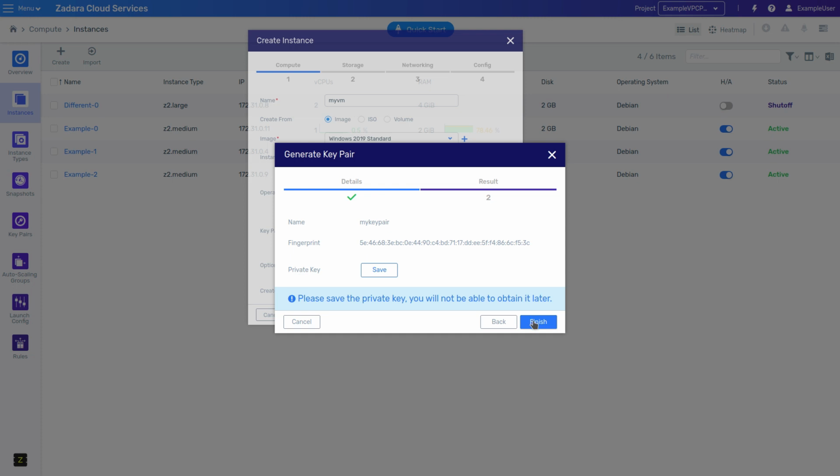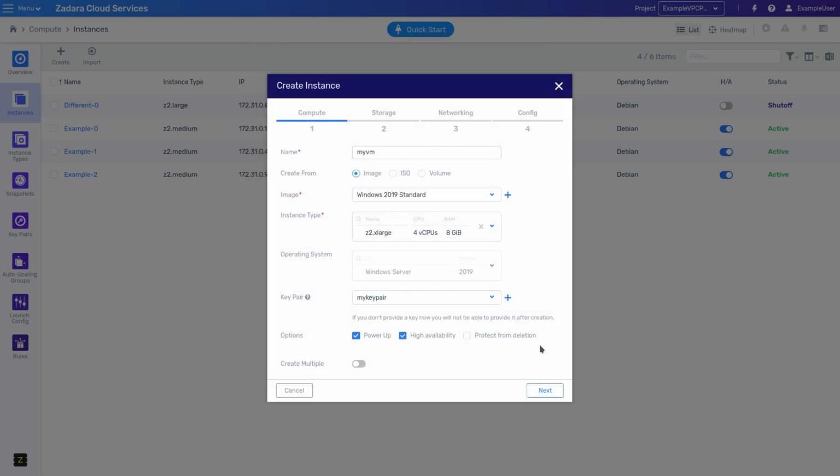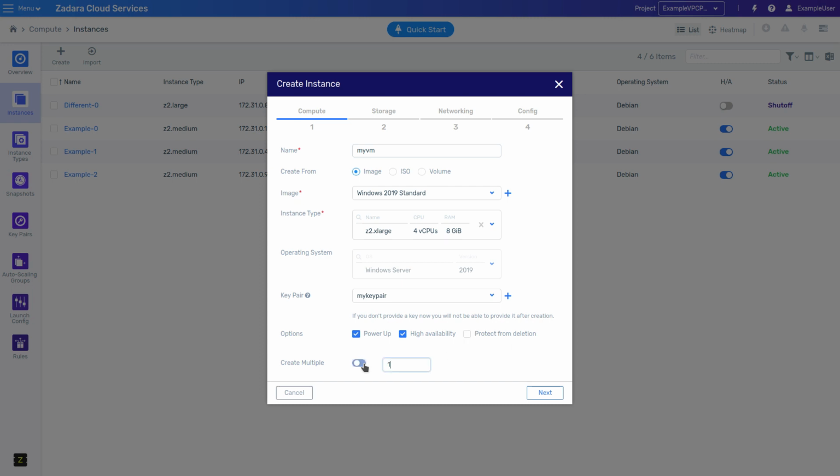There are several options you can enable for your new VM instance. You can choose whether the VM instance powers up immediately upon creation. The next enables high availability. This will tell Zadara Compute to start the VM back up again if it ever sees it stop unexpectedly. If your VM crashes or does an unordered shutdown, Zadara Compute will start it back up again. Finally, there's the Protect from Deletion option. This is an extra toggle to help prevent accidental deletion. The next option is Create Multiple, which can be used to create multiple VMs with the same configuration.